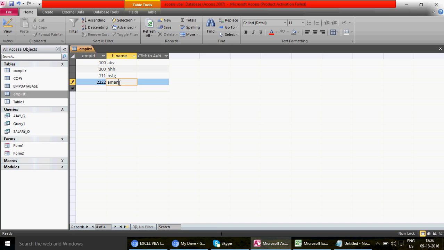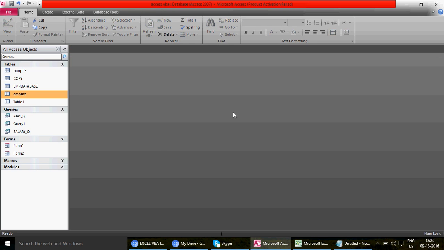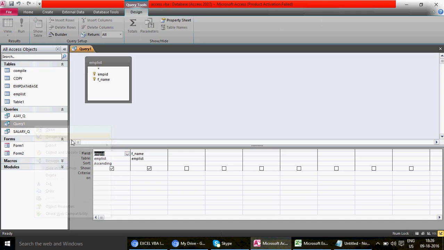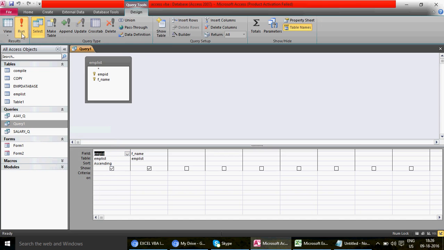I can write here some name, and then I can write here 1111 as well, and I can write here John. Okay, let me just close this table. Now let us see if it's going to sort this. The query is already sorted. You know that in the design view I have already created that ascending order. So just run this and look at this.